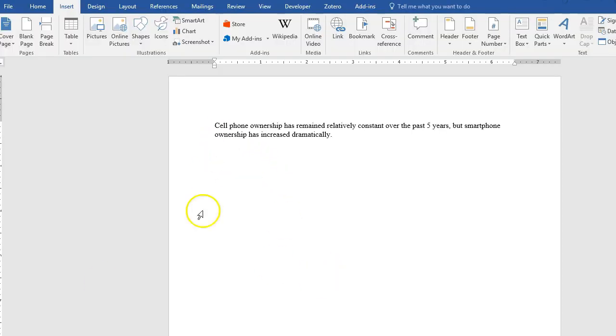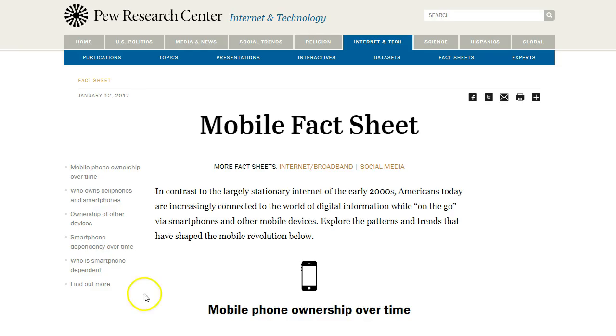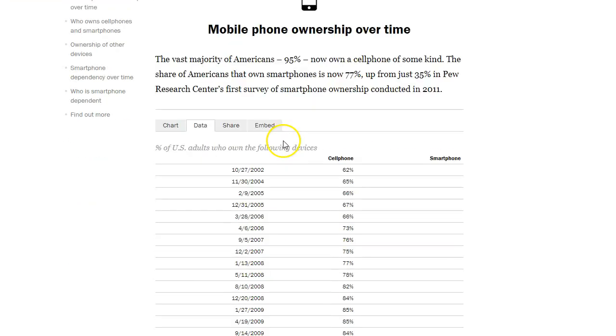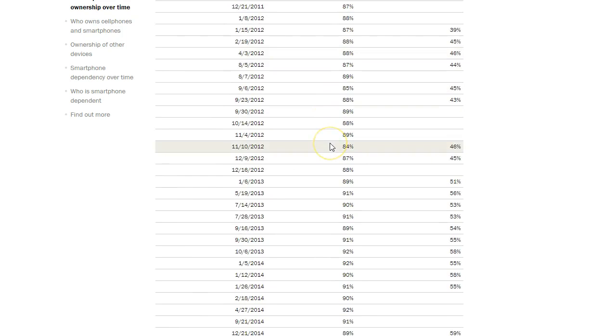Just a second. I just wanted to make sure that you could see the menu which I have up at top, so you can see that as I click on it. In this case, I'm going to be trying to make a graphic that shows that cell phone ownership has remained relatively consistent over the past 5 years, but smartphone ownership has increased dramatically. And I'll be using information that I'm finding from the Pew Research Center, so we can go ahead and see what their information is here.